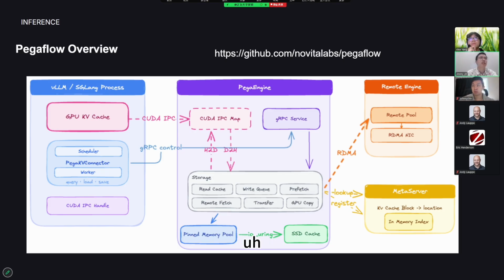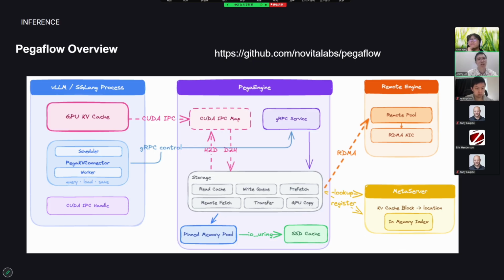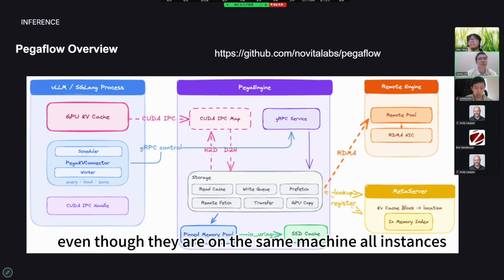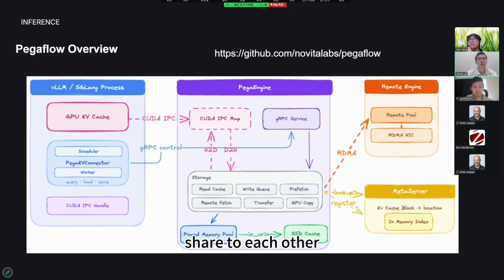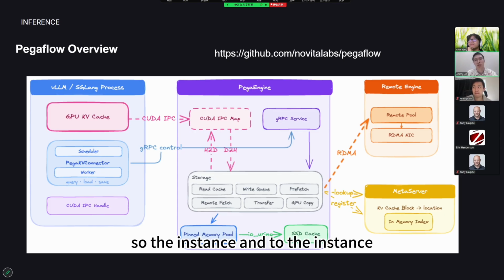Also, there are 8 GPUs on each machine, so there are 8 workers. There are 8 worker processes, one for each GPU, and they cannot share. Even though they are on the same machine, the instances may not share with each other. They reserve their own memory pool, invisible to others. So instance to instance, they cannot share their cache, even if they are the same. They have to copy.